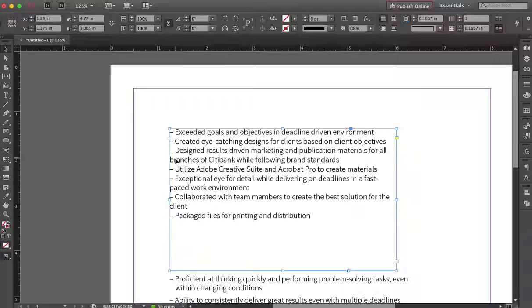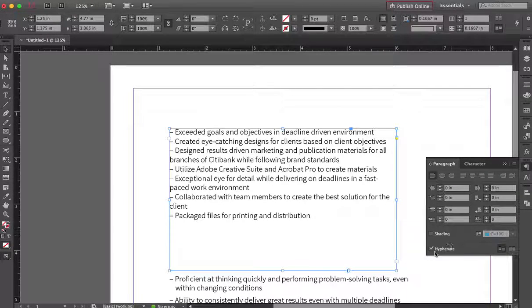And I could actually choose to put the second or third or however many lines in a bit more. We can do that all in the paragraph palette. So the first thing I'm going to do is uncheck the hyphenate box, just to make sure I don't accidentally get hyphenation, which is pretty bad news in a list like this.